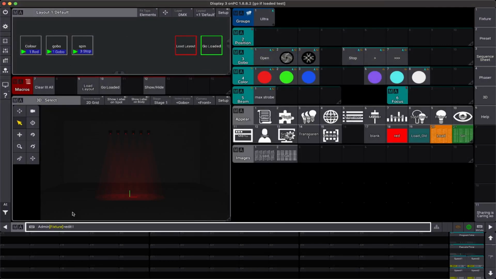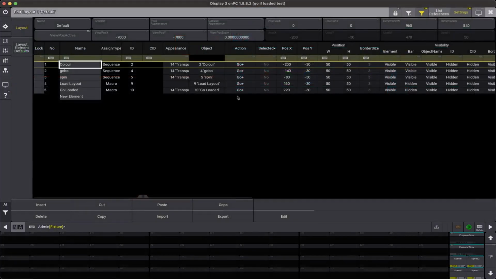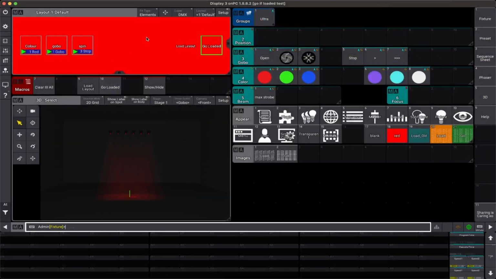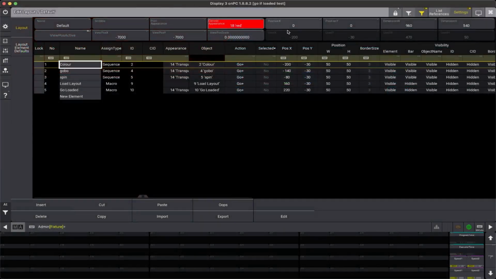So if we wanted to make the background red, because we've got a red appearance in our pool, we can make it red. Really cool, right? Really cool. I'm going to leave this in red for now. So this is the canvas appearance. So this matters, the canvas.